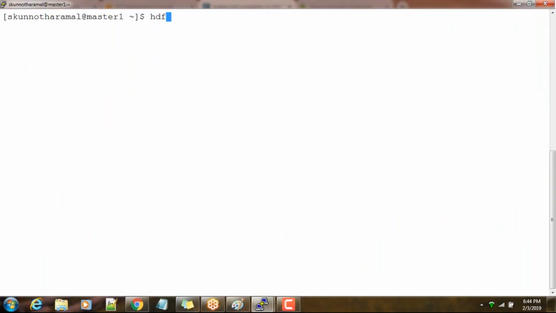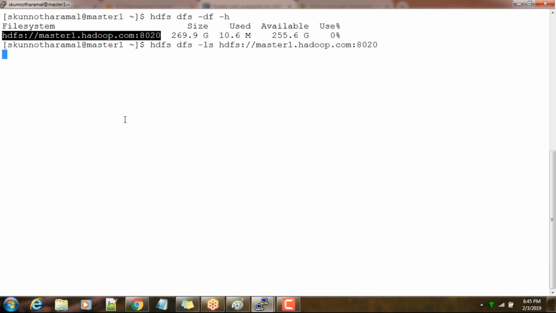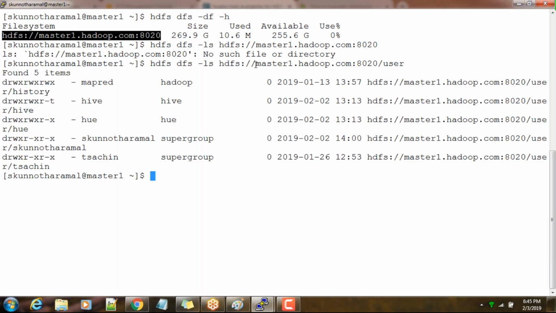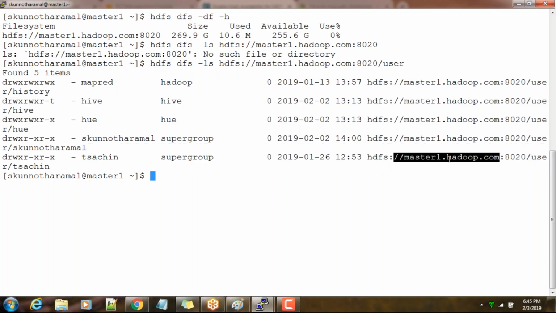Now if you use hdfs dfs -df -h, it will get the HDFS file system. So this is the URL, hdfs colon. You can use hdfs dfs -ls. If you are executing from any other machine, I need to use /user, whatever the directory. So hdfs dfs -ls, then this is the host name, this is the port, and this is the directory. This will list all the directories under this one.